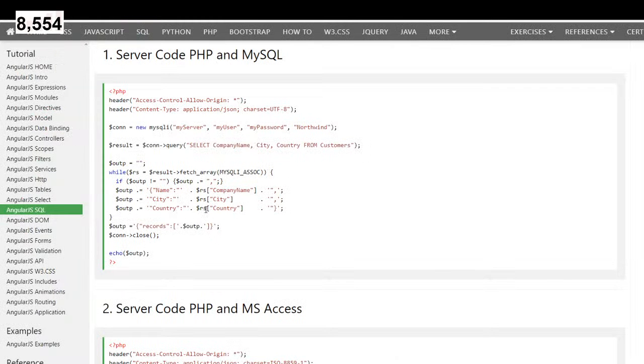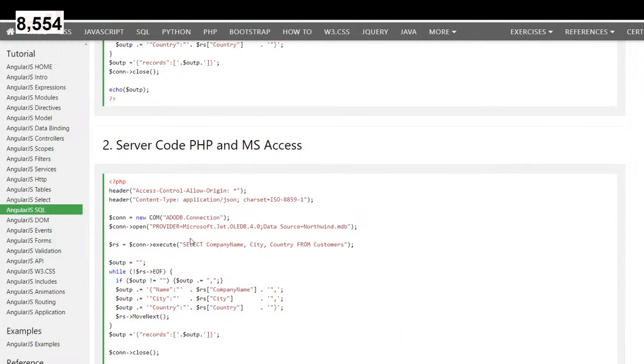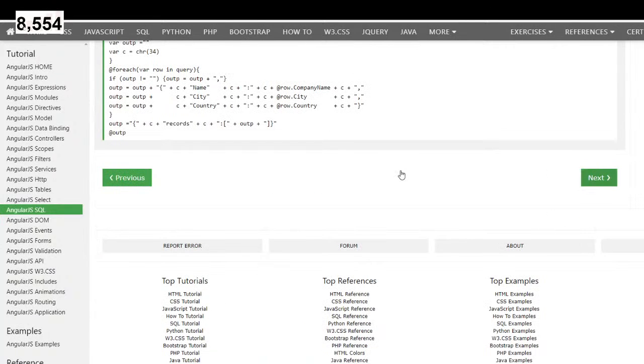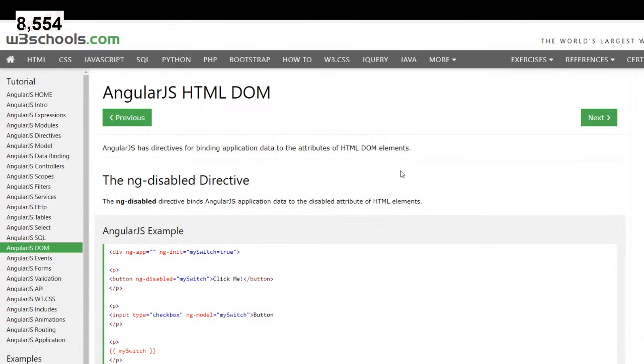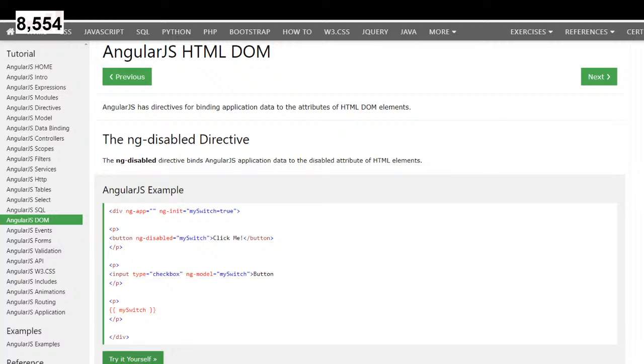Name, country. If I change one of these to city, it changes to city. But yeah, congrats, that's nice. Alright, I understand this. ng-disabled, I think.